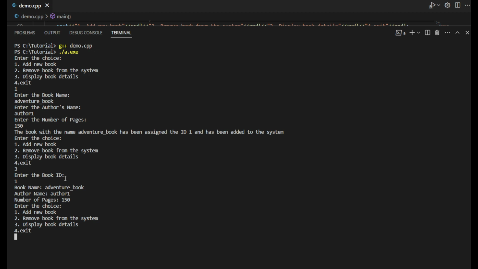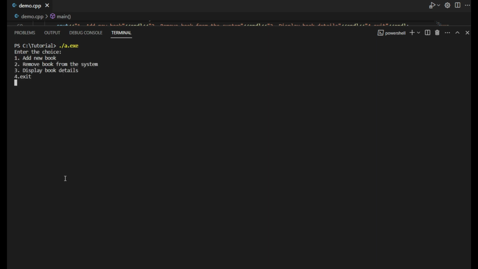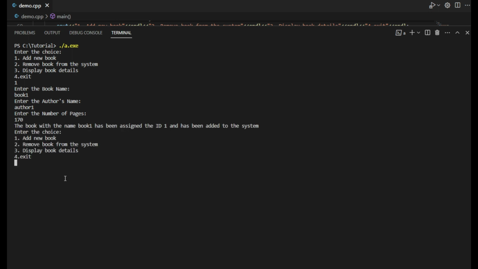All right. So I'll exit for now, but I'll execute this once again, and this time I will first enter the book once again. So maybe book 1 this time, author 1 this time, and the pages as 170. Okay. And yeah, the book with the name book 1 has been assigned the ID 1 and has been added to the system. So now I'll use option number 2, remove book from the system. I'll enter the ID as 1. Okay. So the book with the ID 1 has been removed from the system.